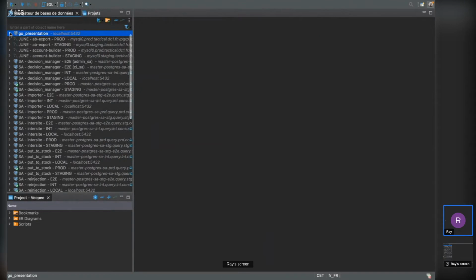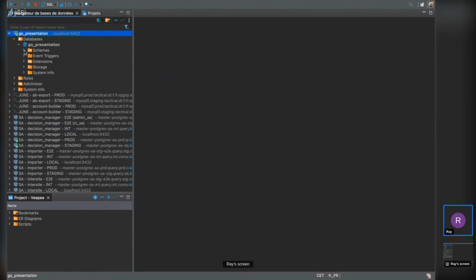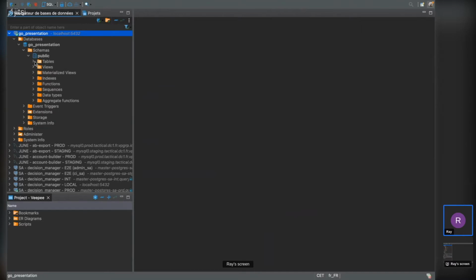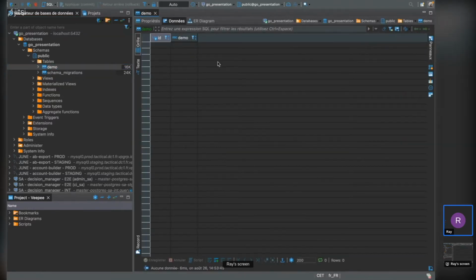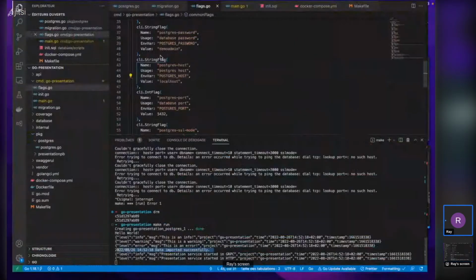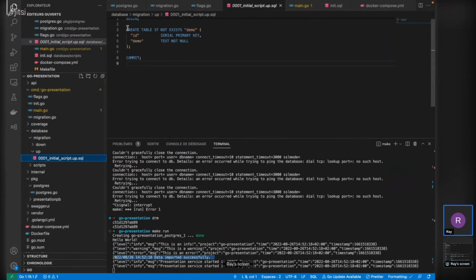Done. So here, if I go inside my Go presentation database, you will see that on the default schema, public, there is one table created, which is a demo table. This is exactly what you can see here in my database migration up script. This is exactly this script which was executed, with two columns, ID and demo.